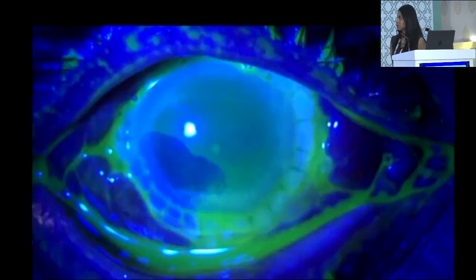More extensive epithelial involvement presents as confluent staining in true epithelial defects. For example, in this patient post-penetrating keratoplasty, there is a near total epithelial defect. Seidel's test can also be performed to detect a leak. This video shows Seidel's test being performed on a leaking descemetocele.